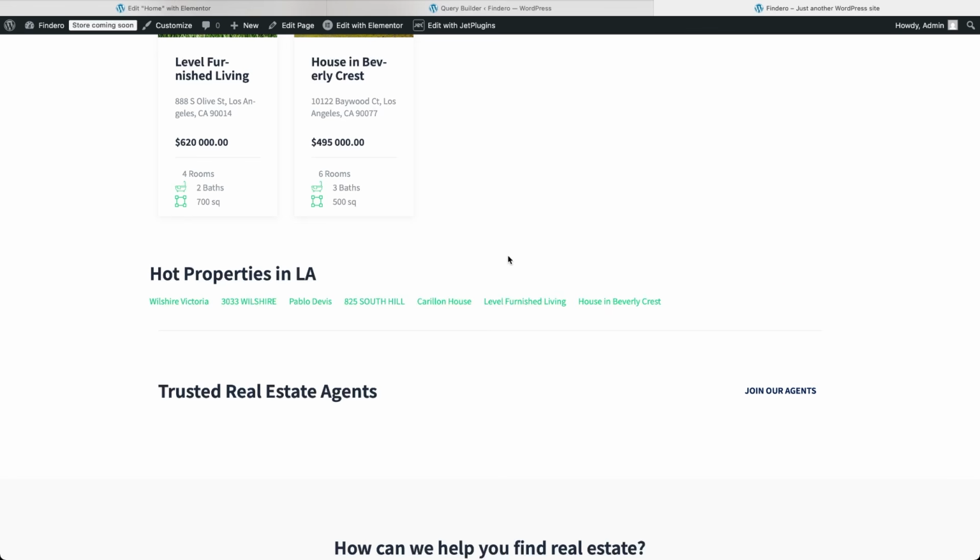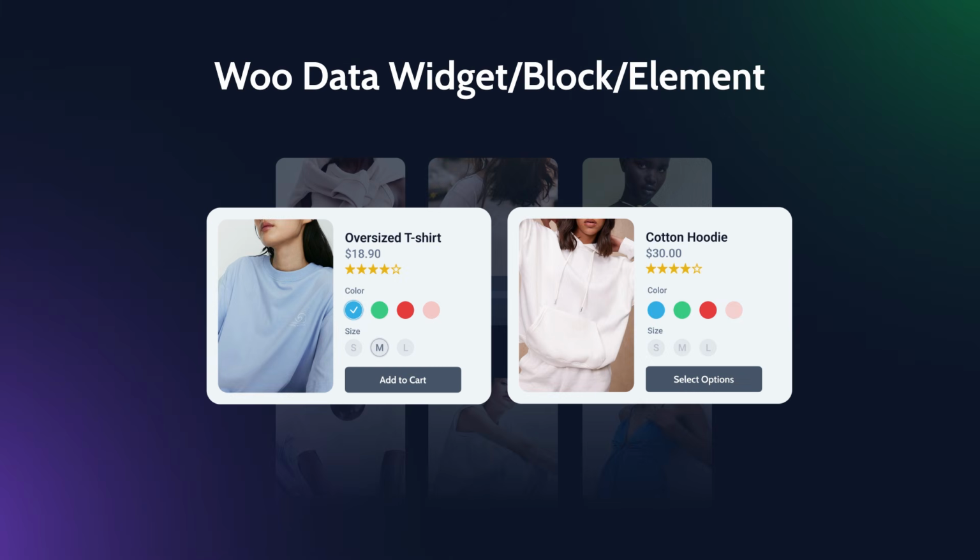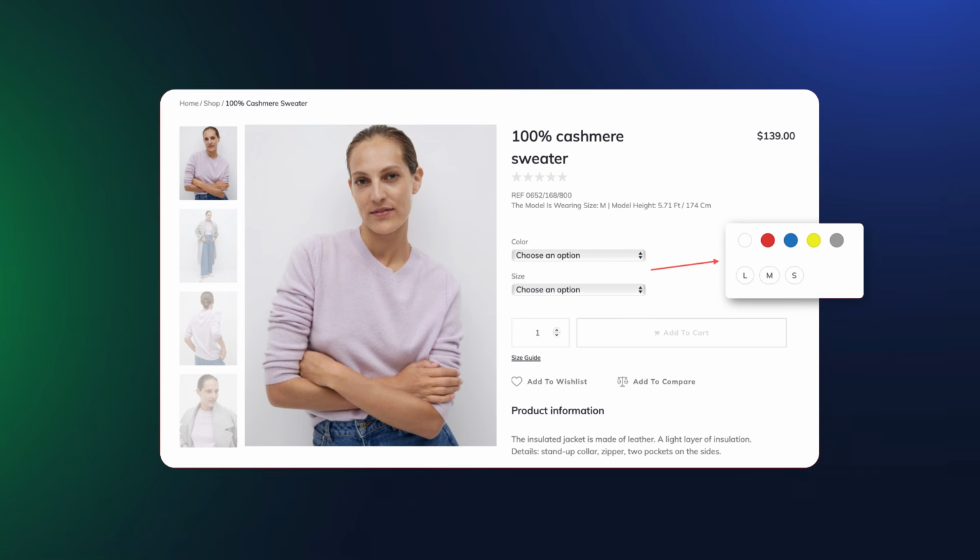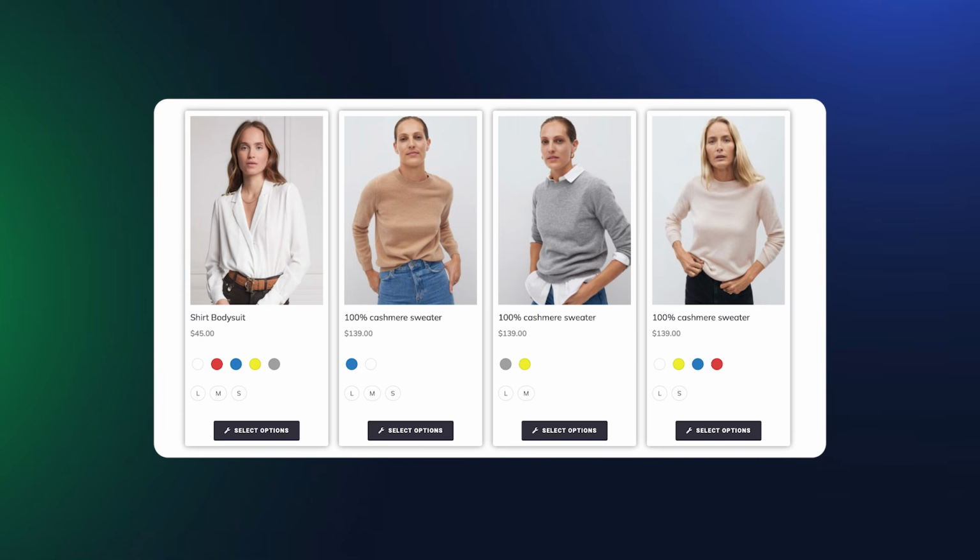The next feature will become helpful for WooCommerce users. It's a Woo Data Widget available in Elementor, Gutenberg, and Bricks. This tool allows you to insert standard WooCommerce hooks and template functions directly inside your listings, something that was only possible using code snippets or shortcodes.